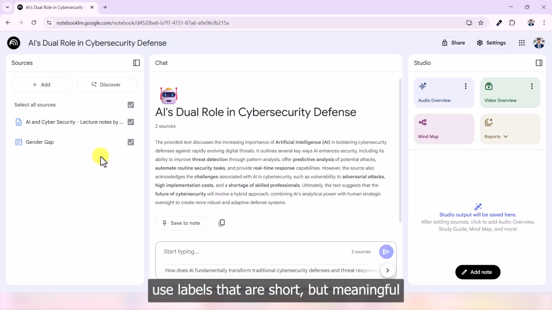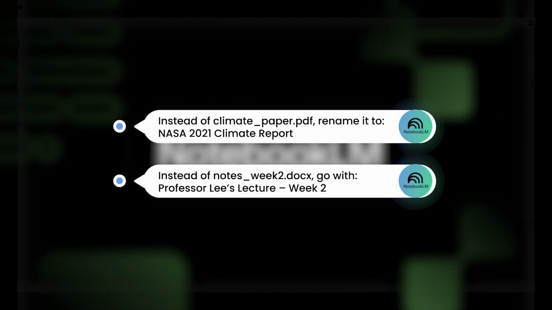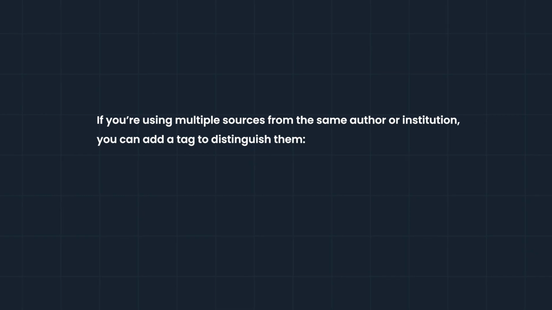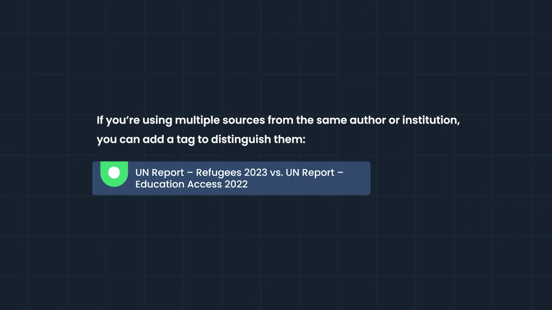Use labels that are short but meaningful. Instead of climate paper, rename it to NASA 2021 climate report. Instead of notes week 2, go with Professor Lee's lecture week 2. If you're using multiple sources from the same author or institution, you can add a tag to distinguish them. For example, UN Report Refugees 2023 versus UN Report Education Access 2022.